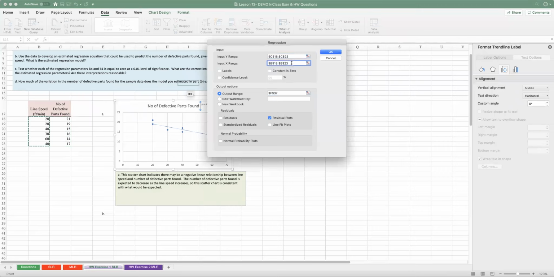All right, so those are the cell references that you want to have in there. That's exactly what we want. We want to put this in F37, so that's going to be fine too. So it's going to start right there. That'll work perfectly. And you want to make sure this residual plots is clicked. So if you don't have that clicked, make sure you do. Make sure you got all this just like this, and then say okay.